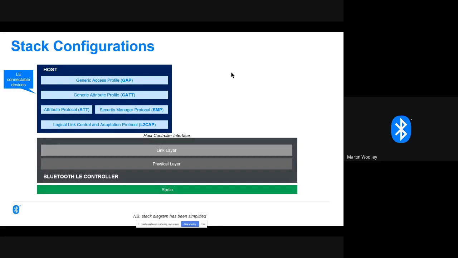Security Manager protocols are about security, of course, and the rather lengthily named Logical Link Control and Adaptation Protocol, or L2CAP for short, does things like segmentation and reassembly of large packets, protocol multiplexing, and flow control. So if you have any background at all in the world of protocols, you should recognize those terms. They're very common in all sorts of different protocol stacks.